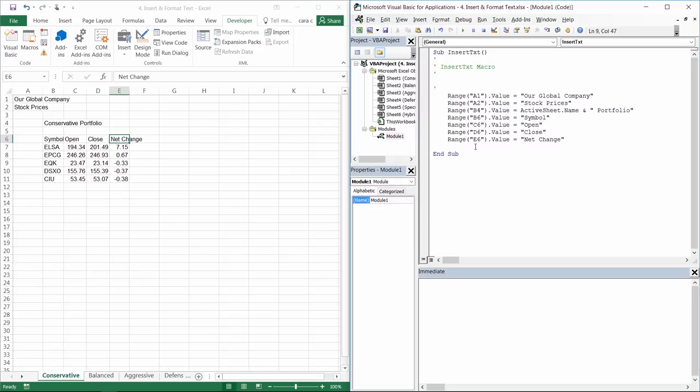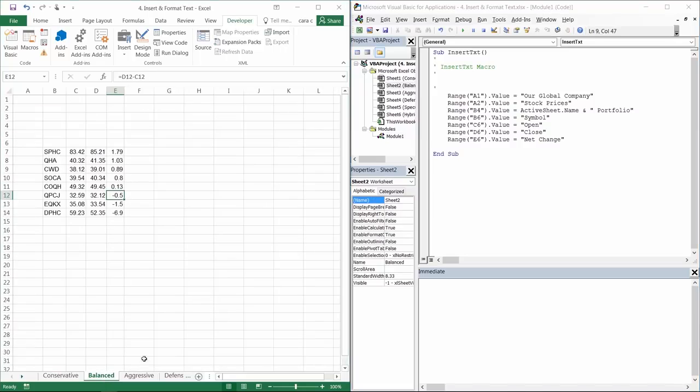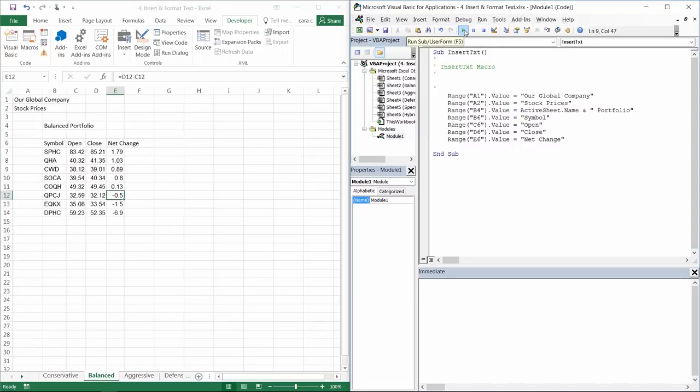All right, if I wanted to test this out, I could go to the next sheet called Balanced, and I could click on my play button, and indeed, that all gets inserted for me, including the word balanced in this case instead of the word conservative, which is exactly what I wanted. If you haven't done so already, go ahead and record your macro, clean it up, and then make sure to make this slight modification to the code so that your code will actually insert the name of the sheet and name your portfolios in a custom manner. And then come on back and we'll continue.